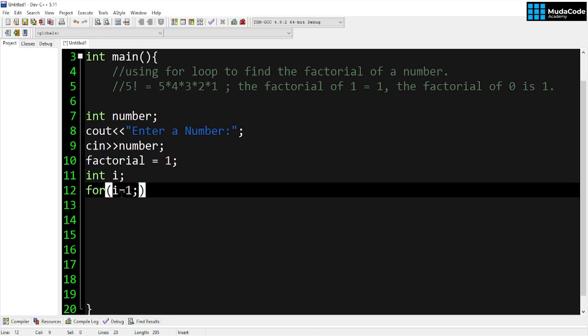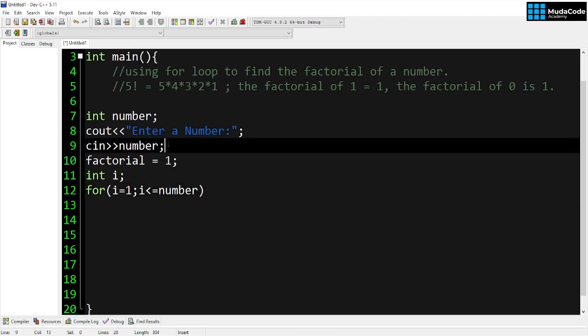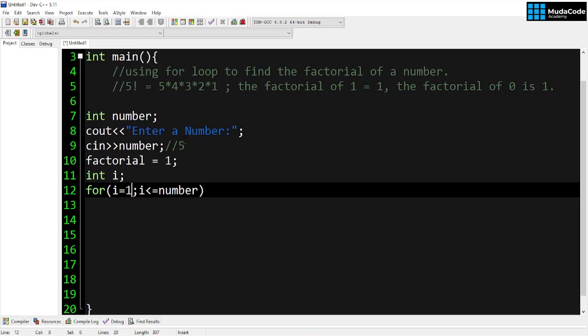It is not necessary to use i. You can use int a, and use a inside the bracket. You can use any variable. So just know that the counter is going to start from this variable here. Okay, i equal to 1, i less than or equal to number. So whatever the user enters as a number, let's say the user enters 5, the computer is going to count from 1 to 5. Or you can do it in different ways.